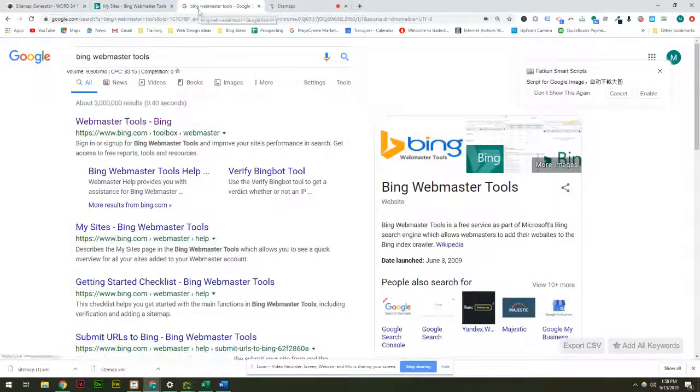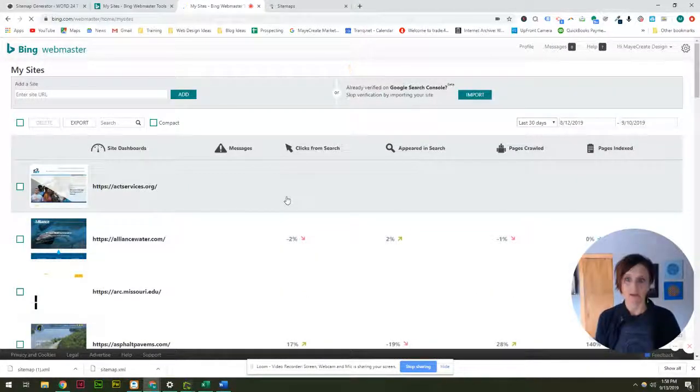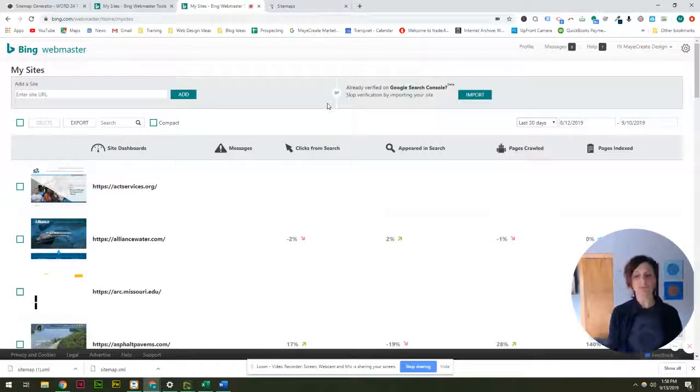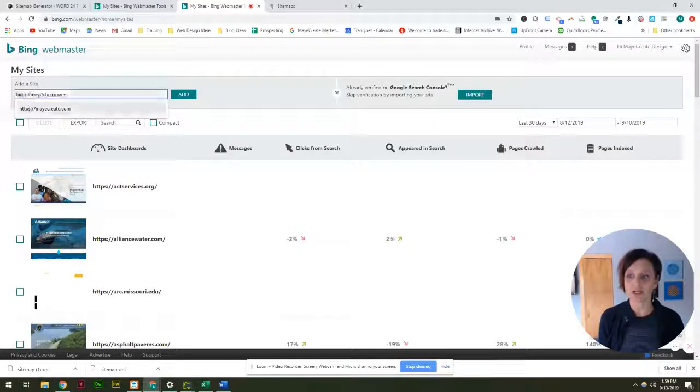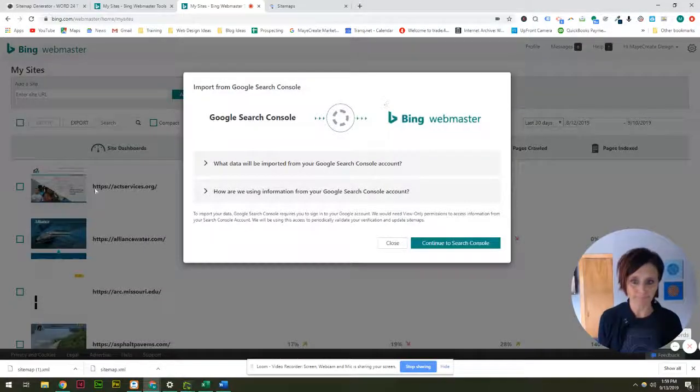All right, so now we need to take the next step, which is adding our information to Bing Webmaster Tools. I know it seems crazy, like why would you put it in Bing? But some people still use it. You can either enter your URL here, or because we just set it up in Google Search Console, it makes more sense for us to just import it. So I'm going to click Import.